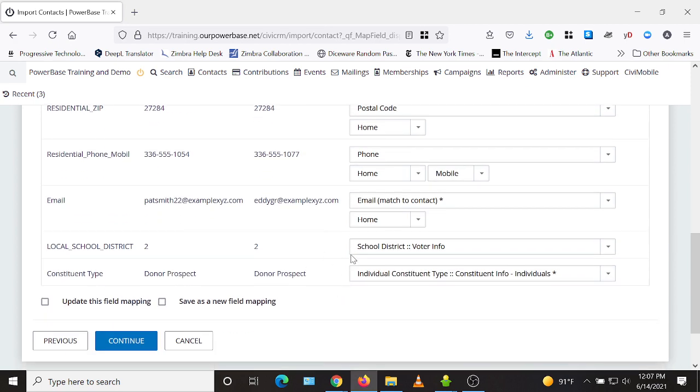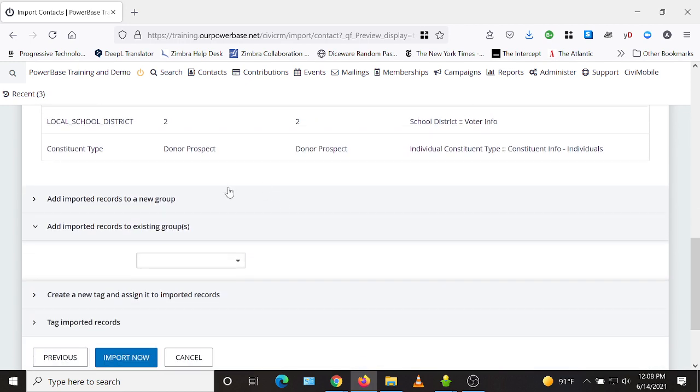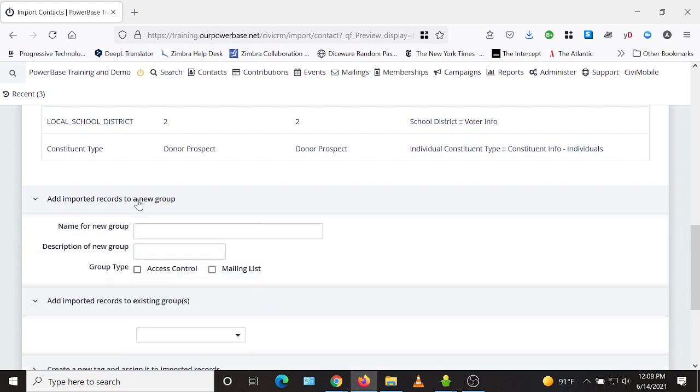So there's the match to contact, and it's saved this school district voter info and the constituent info individuals. So I don't need to update the mapping. And now I'm going to continue and see if that error is gone. Great. No errors. So awesome. So you can just review it one more time. And then here is a tip. Anytime we do an import, it's best practice to create a temporary static group, a regular group, so that you can see the contact information, the records that are being imported in the database, and then you can verify them.